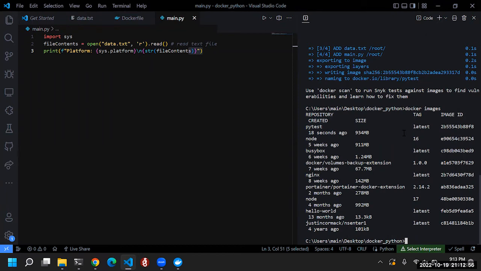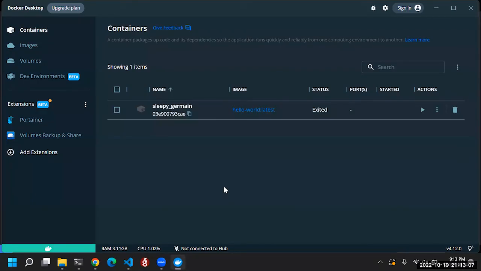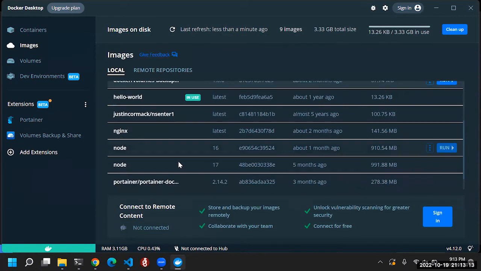So now, how do we run this Docker image? How do we put this in a container? There are a few ways of doing this. I'll first show the Docker Desktop way. So I'm going to go over to images.